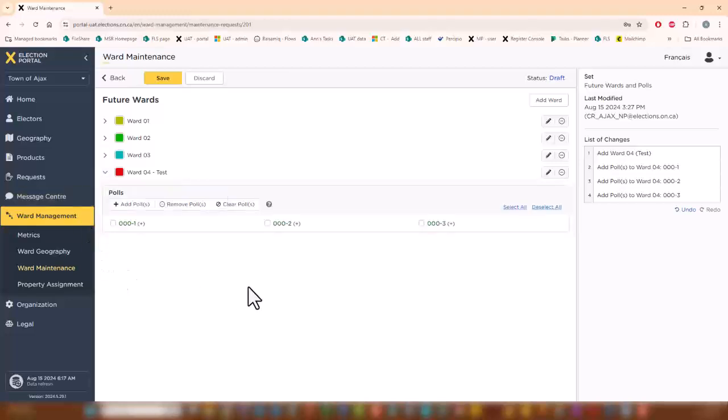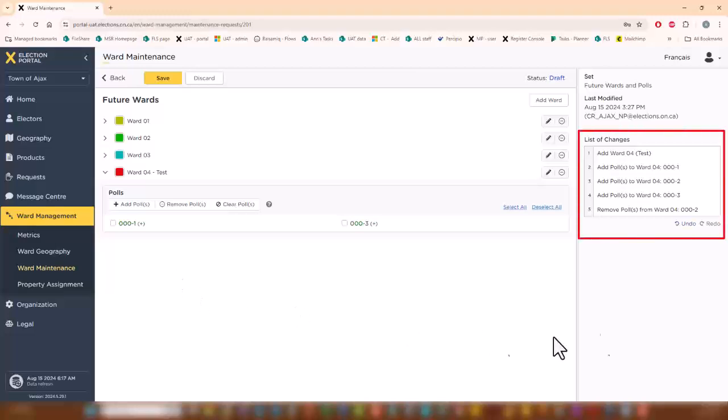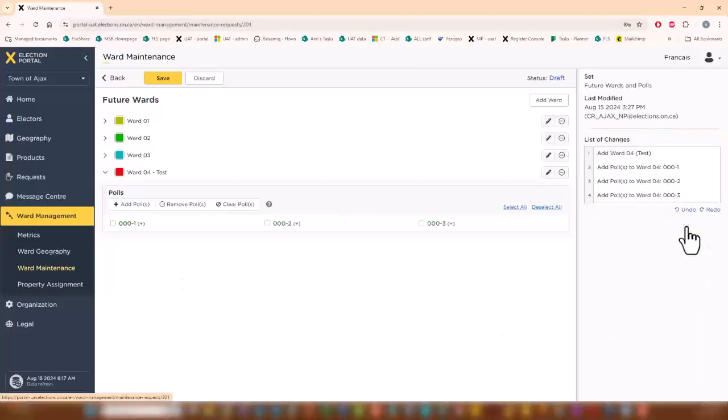Choose one of the newly added polls and select Remove Poll. Oops, we made a mistake. If a mistake is made, access the list of changes and click Undo to revert the last action.